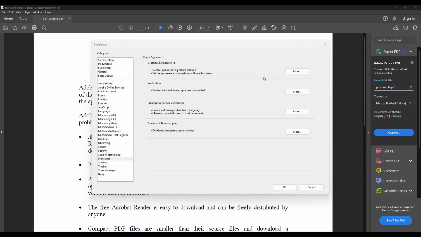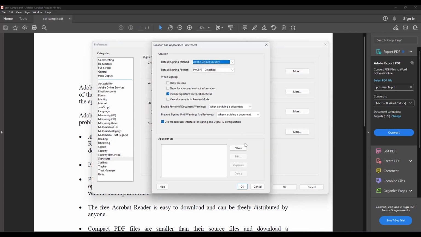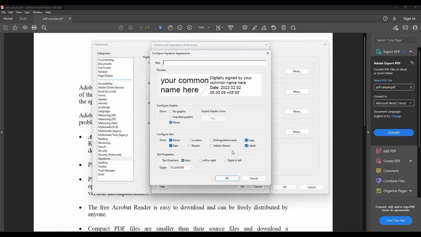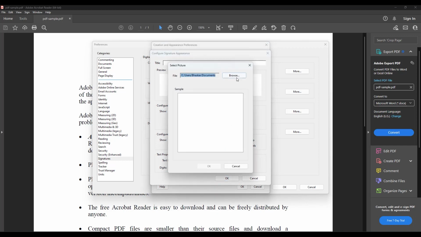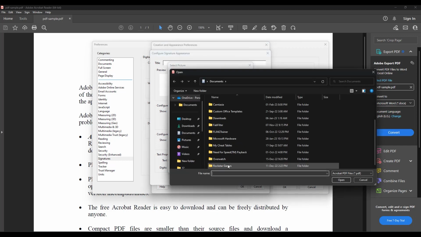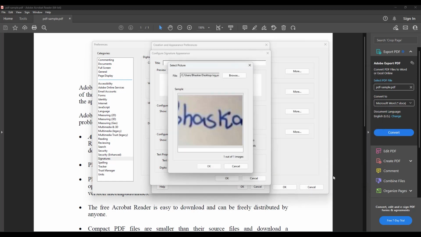Now after making the PDF, what you have to do is just simply click on more over here. Then over here just simply click on new. Then choose import graphics. Then go to file. Then browse the signature that you had saved as PDF. Then click on open.